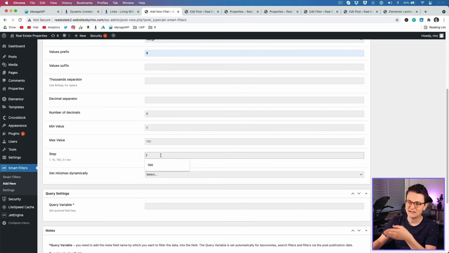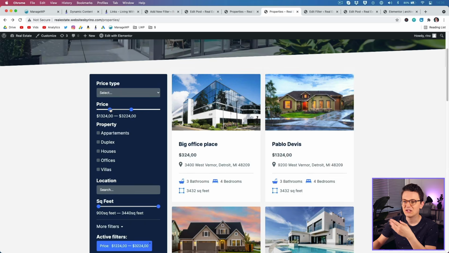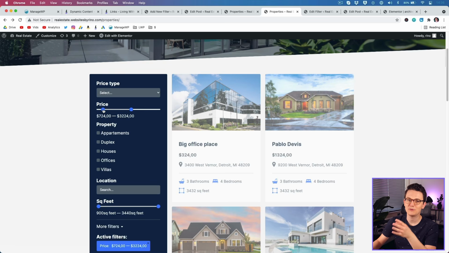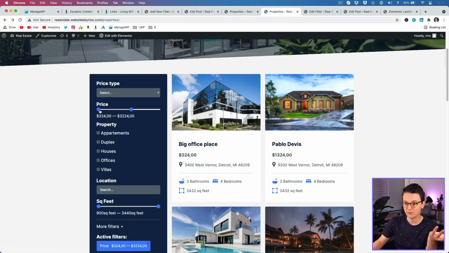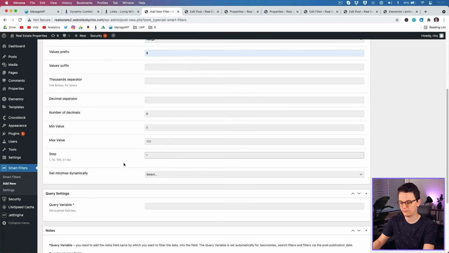The steps, those are the steps that you see over here. Because on a house website, you don't want to take steps of $5, right? It doesn't make any sense. So maybe you want to make that bigger. So maybe start with 100 or 1000. For this website, I'm going to put it at 100. So the steps will be 100.